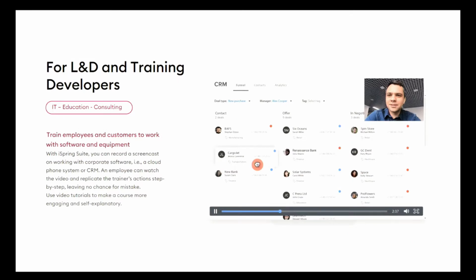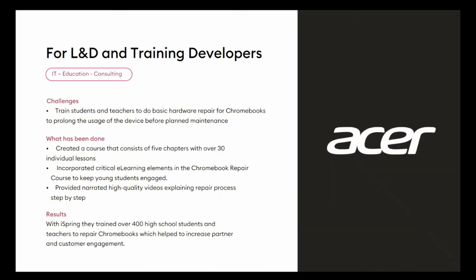L&D and training specialists will find iSpring Suite extremely helpful for creating and maintaining courses on operations, procedures, and using corporate software and hardware. For example, at Acer Inc., they use online courses as a great opportunity to partner with their education customers, listening and responding to their needs.